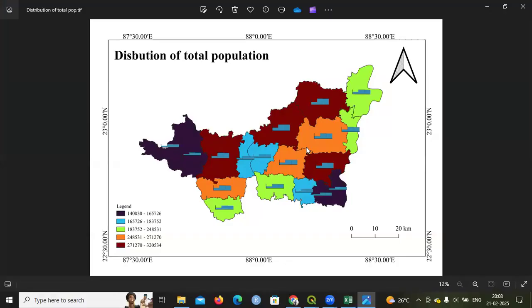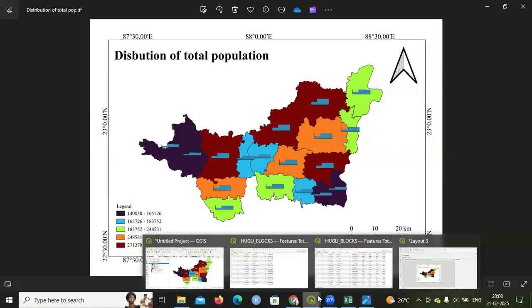Sir, one doubt. During the process of linking of the files, I missed the steps. Linking up the files, yes, sir. This census data and the maps, sir. Okay, I got it.